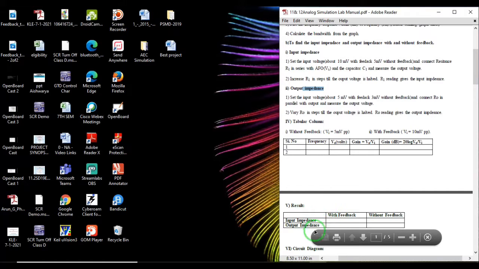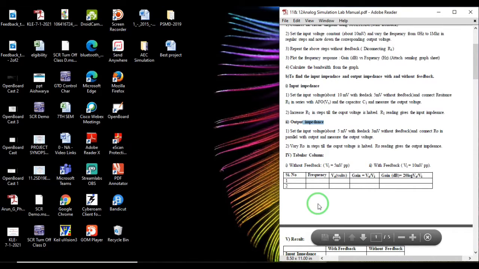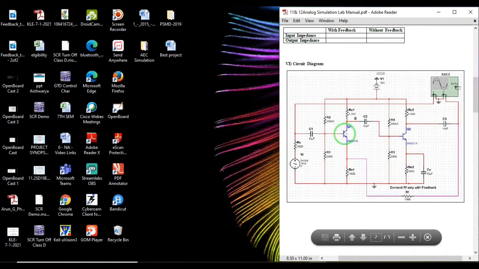So in theory, you might have already studied what is voltage series. At the output you will have voltage, and you will connect feedback in series. So in series actually you are connecting the voltage itself. That part in theory you have already studied. So now we will rig up this circuit using Multisim software.